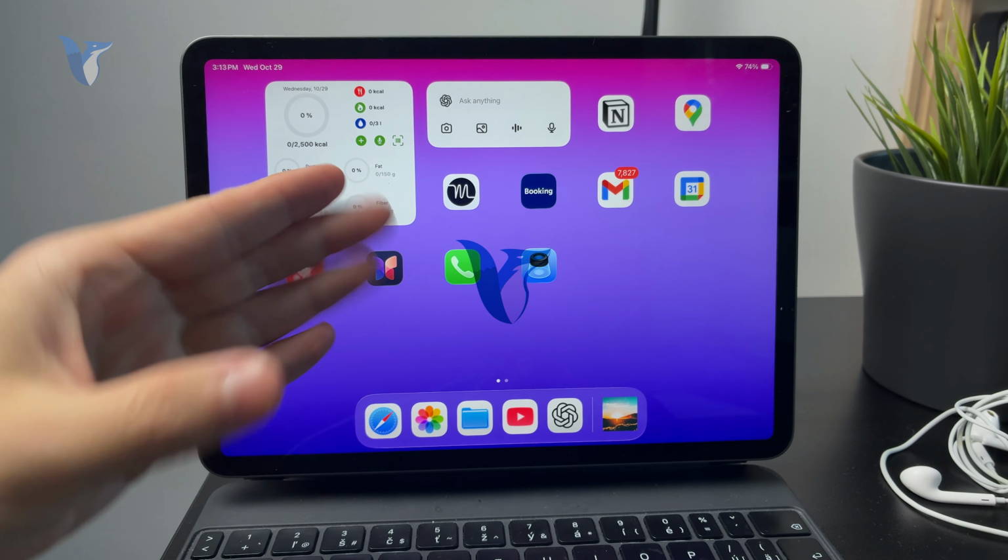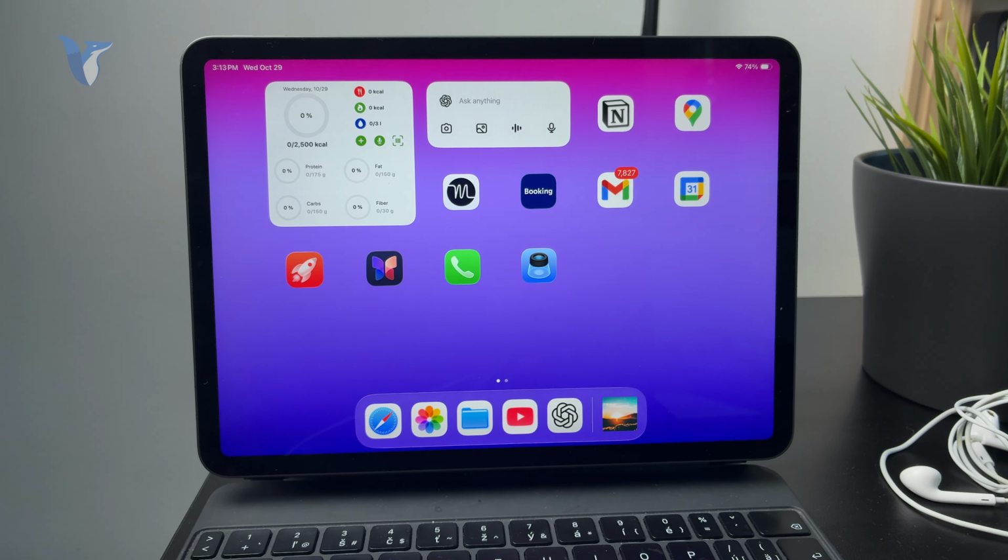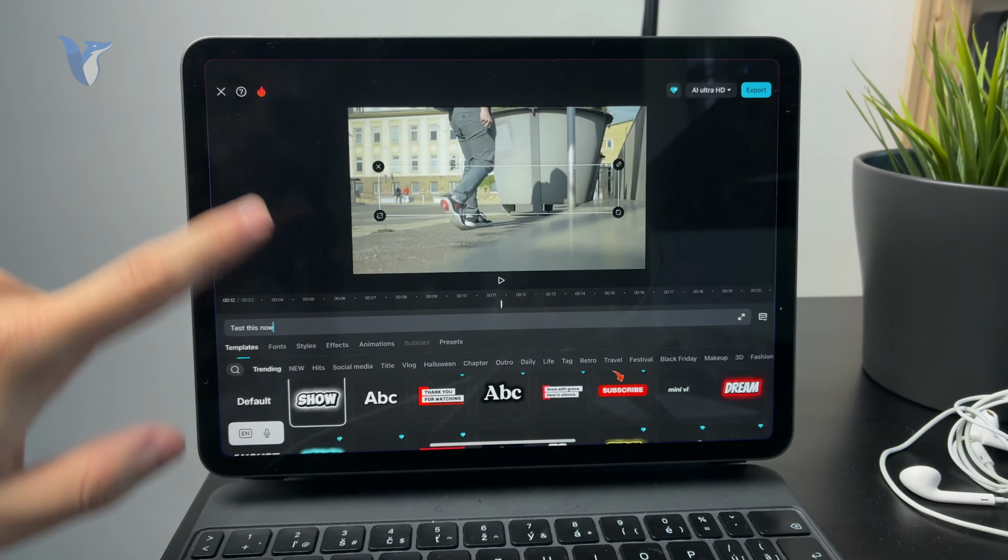So this is how you can disable the audio of overlay in CapCut on your iPad.